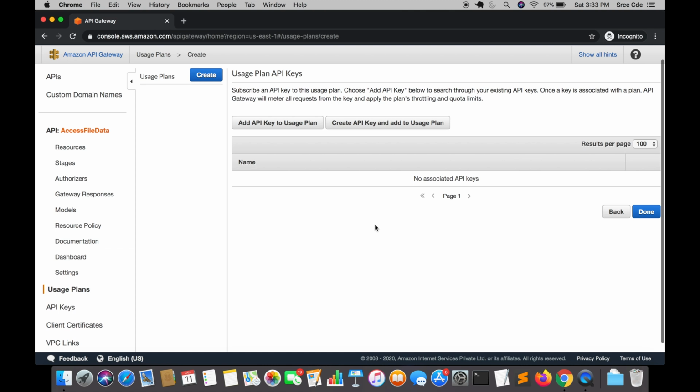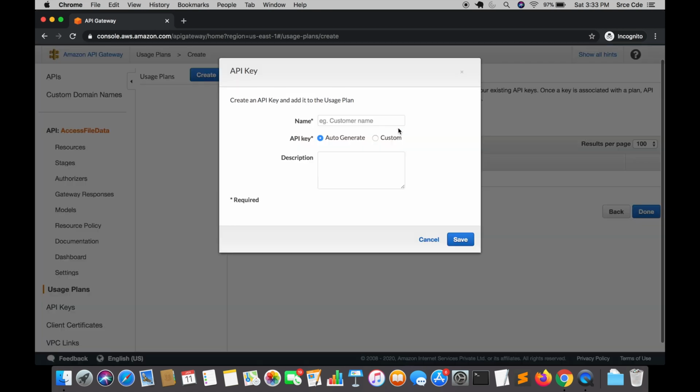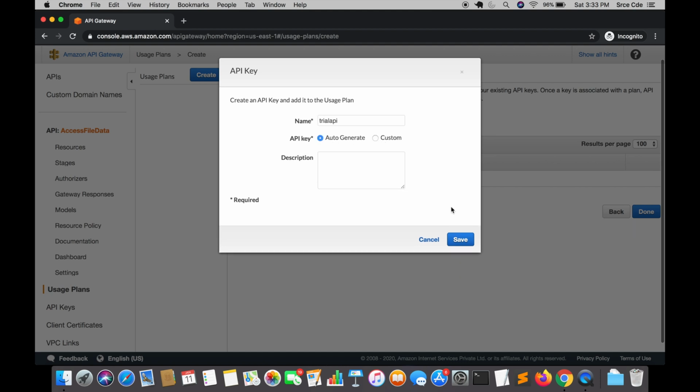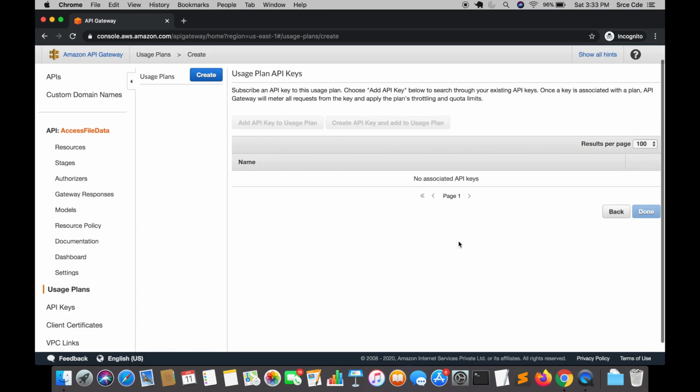Now here it's asking us to create or attach the API key with this usage plan, right? So right now I don't have any API key. So what I will do is I will say create API key and add to usage plan. So I will select this. And here I have to give a name to that API key. So I will say trial API. And you can select auto-generate or you can define your custom key, right? So I will say auto-generate and say save. Right, so as you can see, the API key has been added over here. And finally, you can click on done.